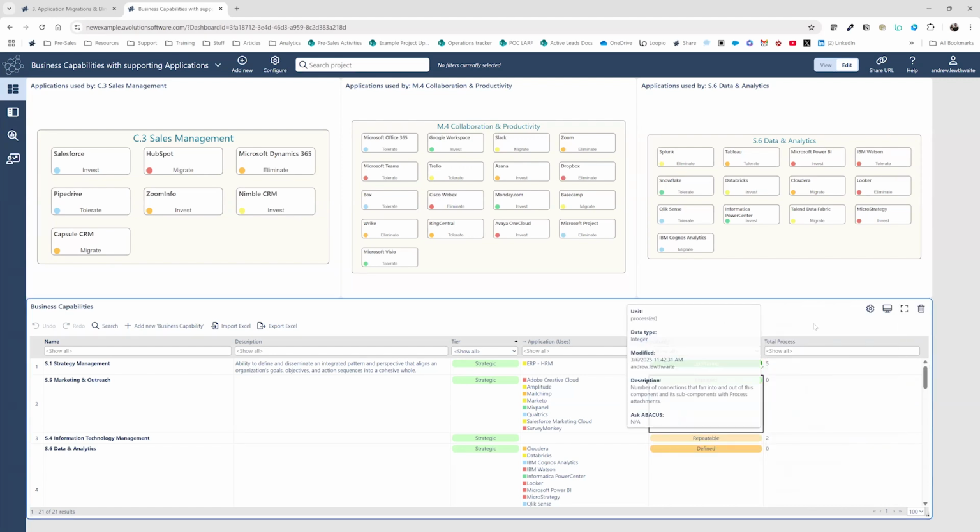The number of processes is also an interesting scope to take. First of all, processes are really things like the capabilities subcategories. What we were not going to do today is define what a capability and process is, but really think of the capability as what the organization does and processes how.